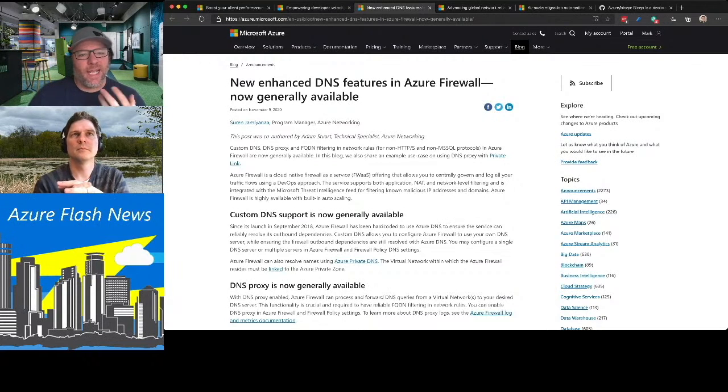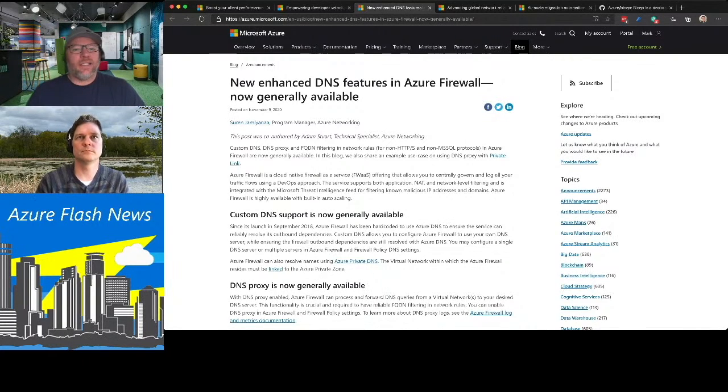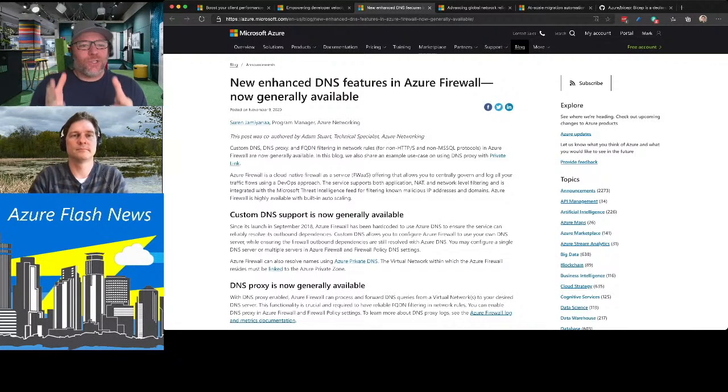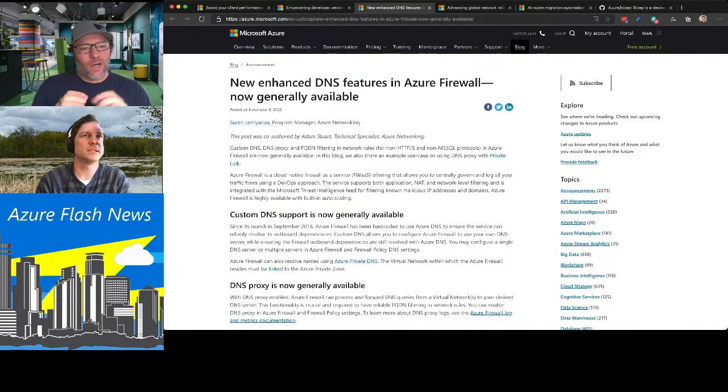There are some new enhanced DNS features in Azure Firewall that are GA'd. Custom DNS support is now generally available. This is really cool because Azure Firewall historically, and I hate that we say this in the blog, was hard-coded to use Azure DNS. Custom DNS gives you the ability to use your own DNS server, while allowing outbound dependencies to still resolve in Azure DNS.